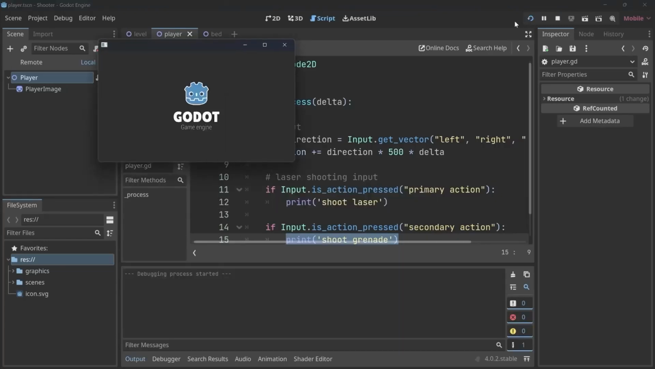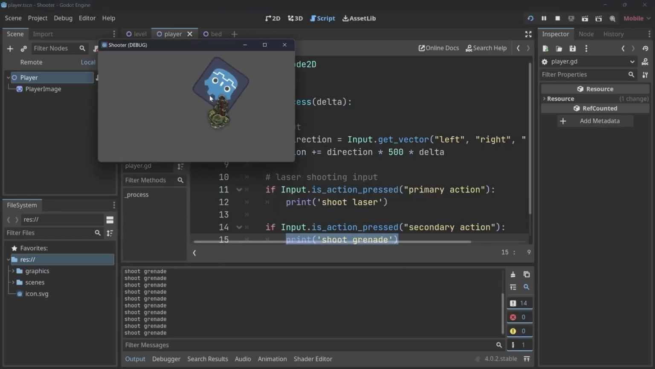Let's try. And if I right click, we get shoot grenade. If I press on control, we also get shoot grenade. If I press space, we still get shoot laser, and we can also still move around. So all of this is coming together quite nicely. Perfect.